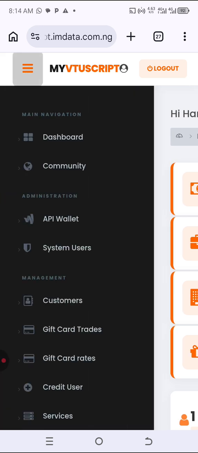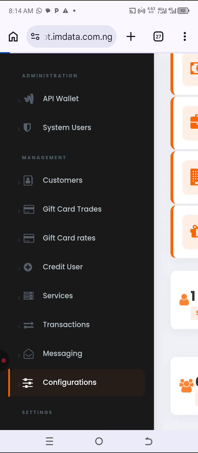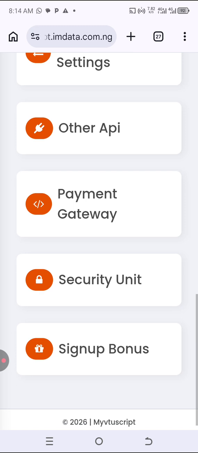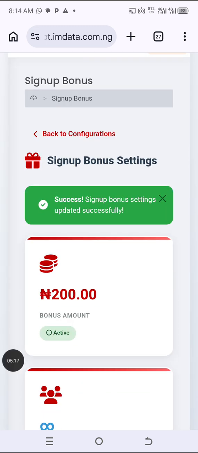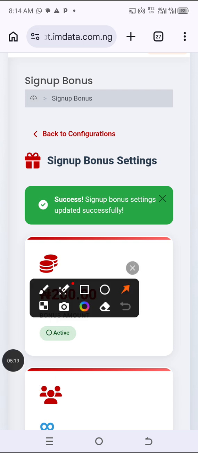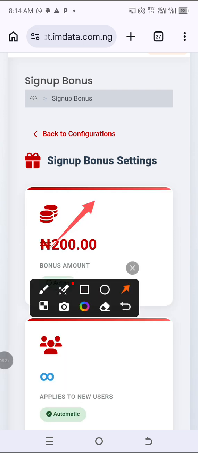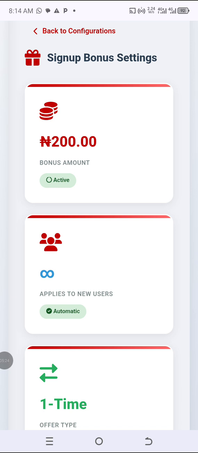Okay, so let me go back again to that configuration panel. Go back to the sign up bonus. You can see that the settings have been saved. Before now it was 500, but you can see it is 200. What does it really mean?